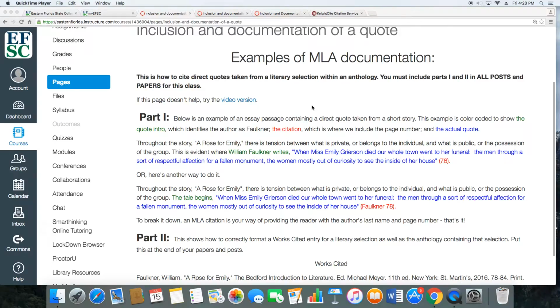Let's do a short lesson on how to build an MLA citation for a short story contained in an anthology. We're going to be using the Bedford Introduction to Lit 11th edition, so if you have that, pull that out. And we'll be looking at William Faulkner's A Rose for Emily, which starts on page 78.